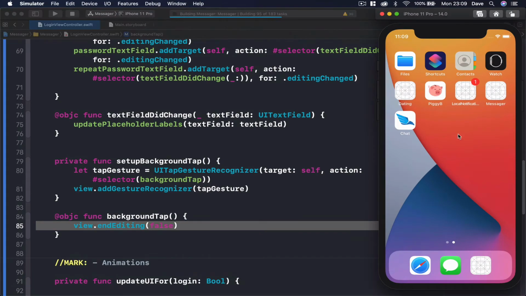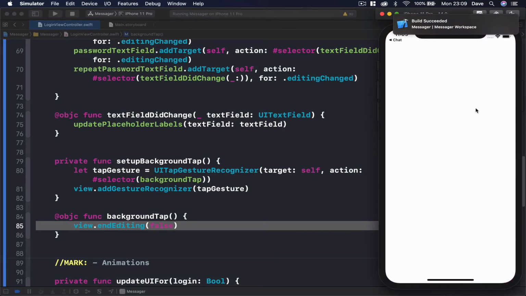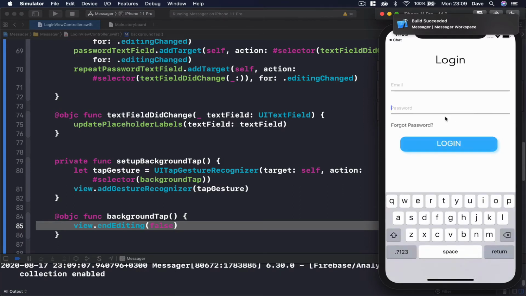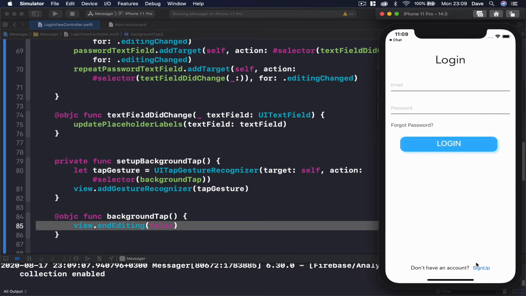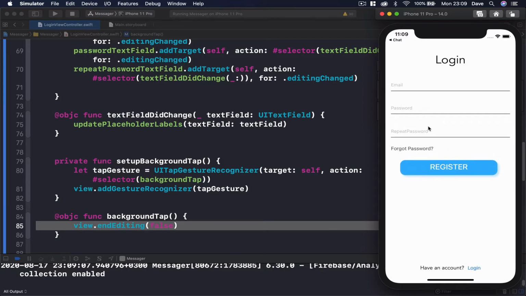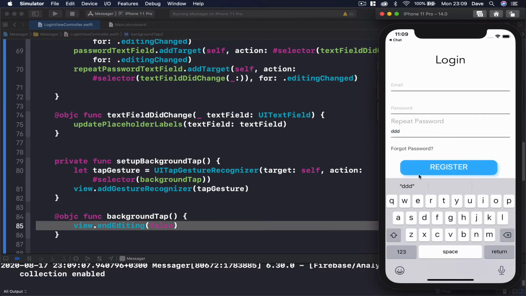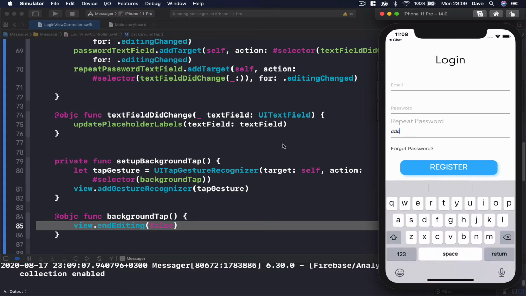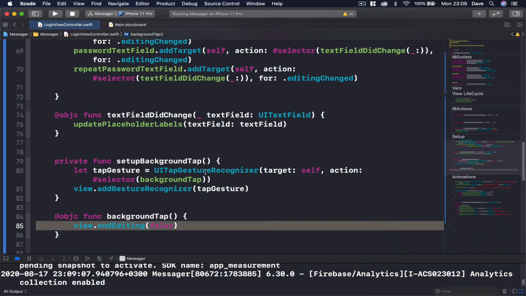So let's see how it works. We show our keyboard and just tap, and it disappears. Now I have access to my view here that I can play around with. And again, I write something, I just tap and it goes away. So our hide keyboard function is working as well.